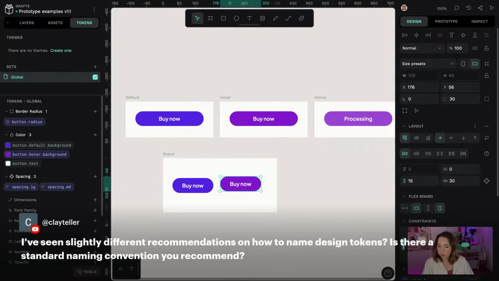Oh, I see I have a question. I've seen slightly different recommendations on how to name design tokens. Is there a standard naming convention you recommend? No.